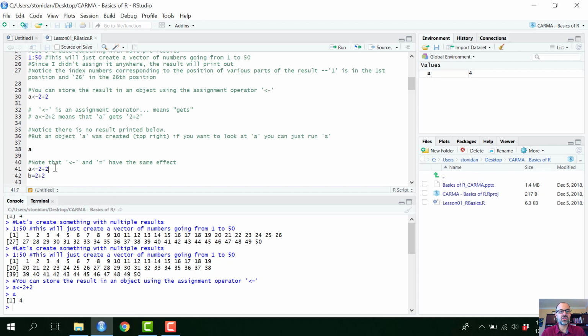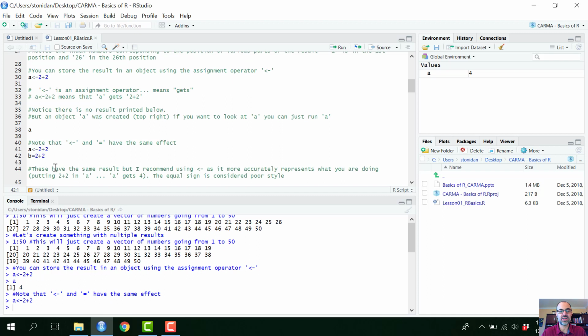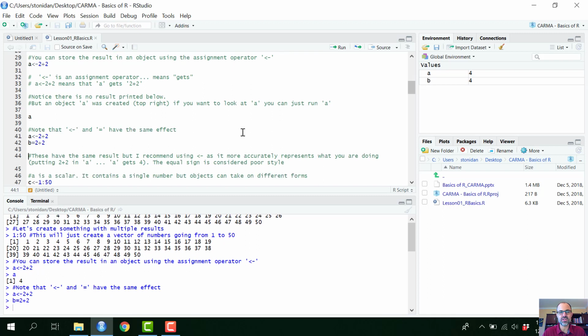Now notice that I can use that arrow pointing to the left, or I can use the equal sign. And both of them do the same thing. A gets the answer 4, B gets the answer 4, so they both work. But in the R community, everyone uses this assignment operator, gets, in place of the equal sign for 2 reasons. One is that the gets operator more accurately signifies what's happening.